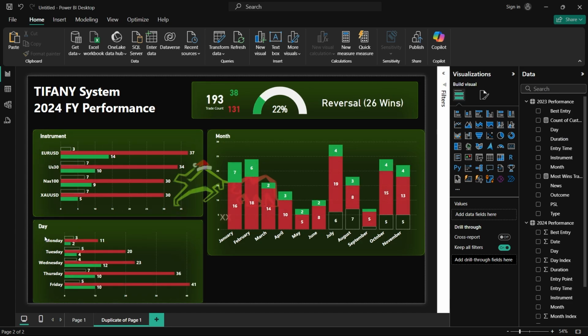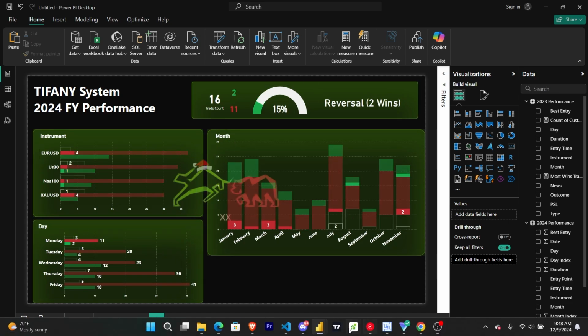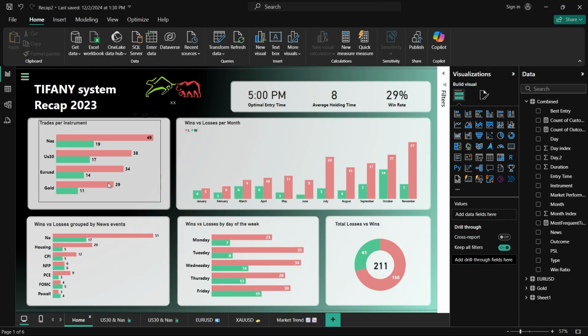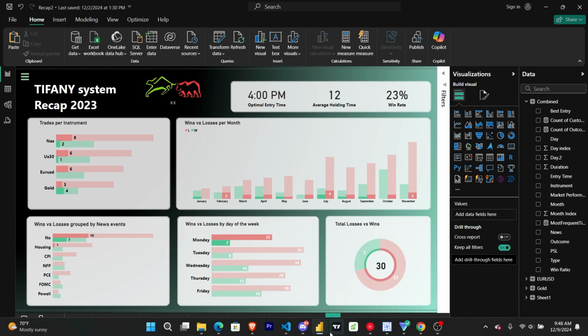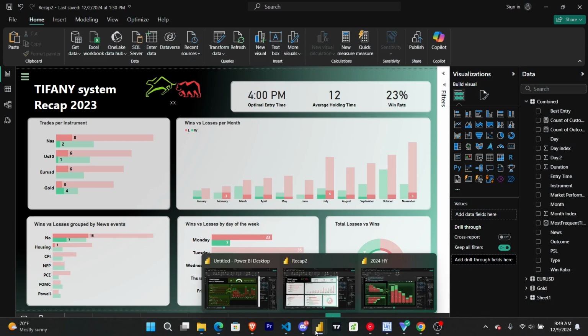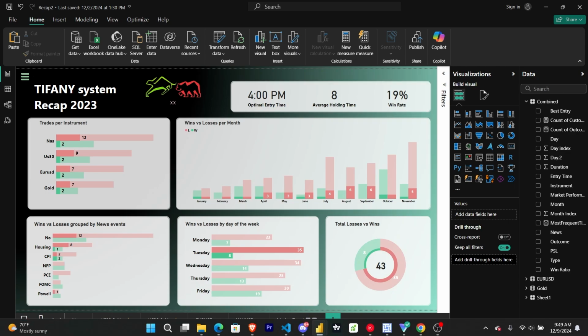Now if you go to day of the week, Monday. See, the win rate for Monday is 15%, right? If you go to last year's performance, this is 2023. If you select Monday, the win rate for Monday was 23%, right? Compare that with the 15%, meaning it was actually better. Compare that to Tuesday. Tuesday, the win rate was 19%.